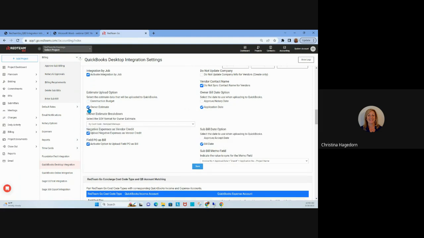There is the option of using the owner estimate, and under the owner estimate, you can choose to move over to QuickBooks Desktop by cost code with a separate profit line, or you can choose with the itemized markups. So there are options here for what your company does and how you would like to see the owner estimate and the estimate move over to QuickBooks Desktop.